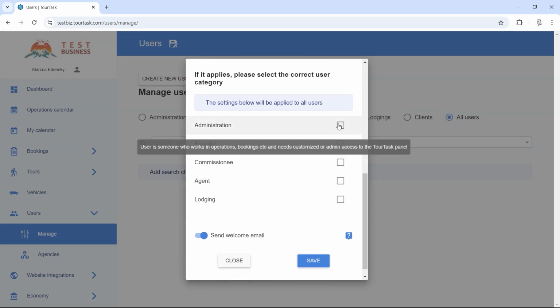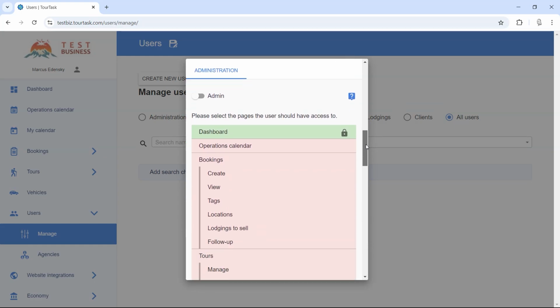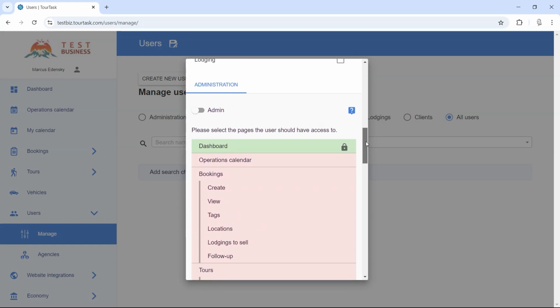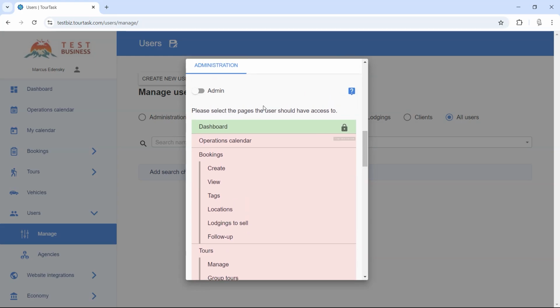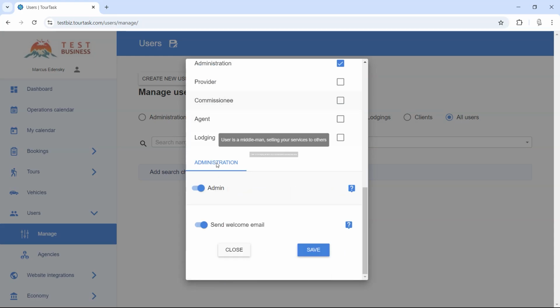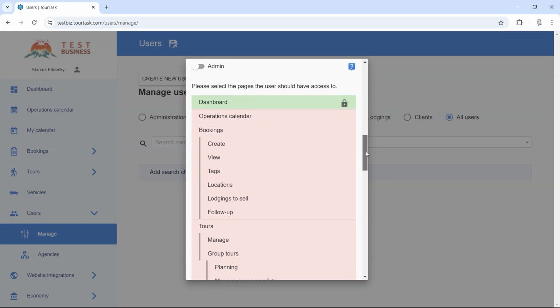So first we select the category of the user. So administration, this is for when these users work, for example, in an office many times, and you want to give them some access to the system that operates your business. So if you give them admin access, they will have access to the whole system. And if not, you will have to specify which areas you want to give these users access to.